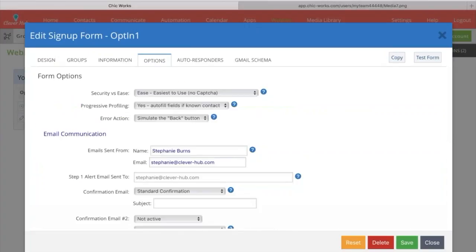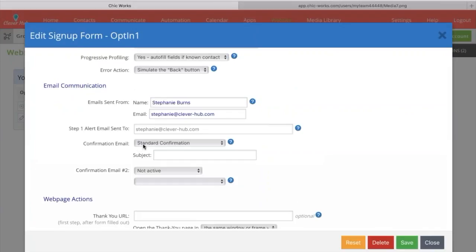So in options, you'll see the standard confirmation. We don't want the standard confirmation. We want the one that we built, the one that looks cool, the one that has our brand on it. And I'm going to click confirmation email. You need to put the subject line in here that you created. Otherwise, Clever Hub will put in its own subject line and it'll say confirm your email or something super boring like that. So the subject: confirm that you want the PDF.